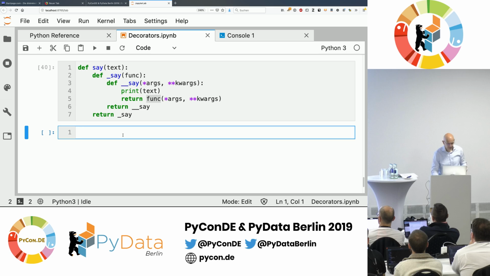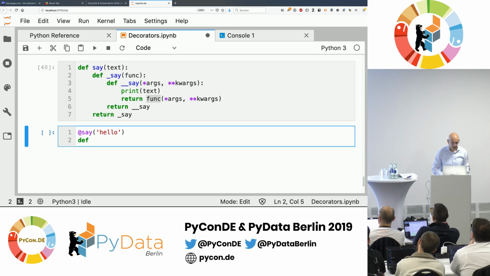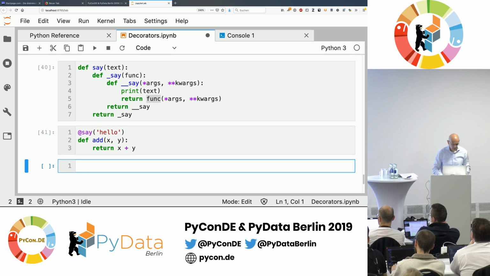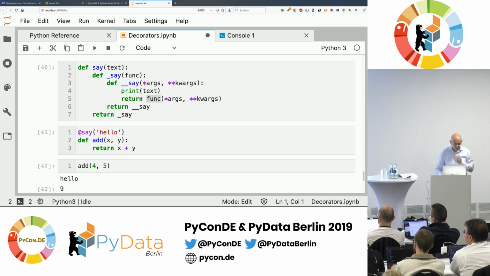And now I can redefine my function. Say hello. And as you can see, I can re-implement my function. We return x plus y. And now I can call my function. It still works, and it prints hello. And I didn't hardwire hello inside the decorator, but I can supply it as a parameter from outside.